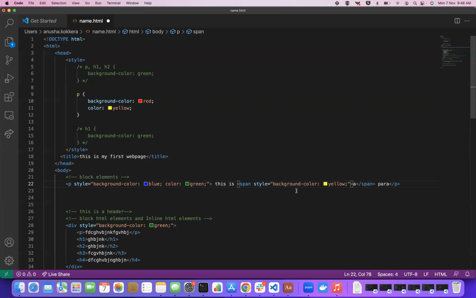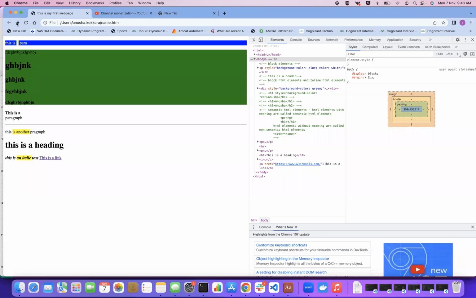Green color. Green color. Okay. That is how it will work. Yeah.